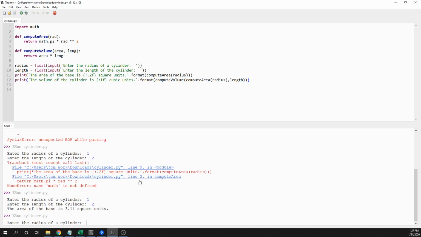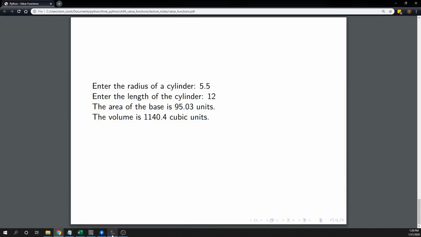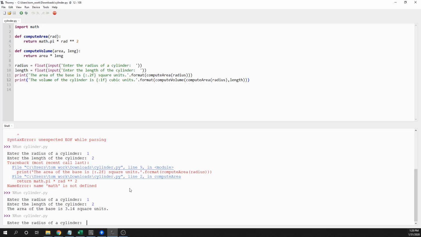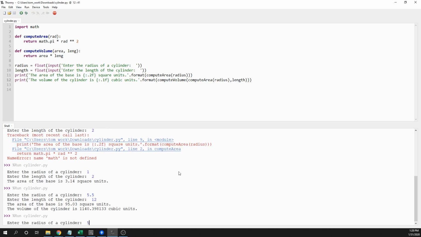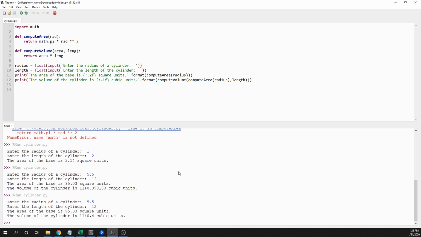So let's test this out with the test case that we were given, 5.5 and 12. All right, looks pretty good, except it didn't round it to 1 decimal place. That's because I forgot a decimal point right there, right? So we'll try it again. All right, that looks pretty good.